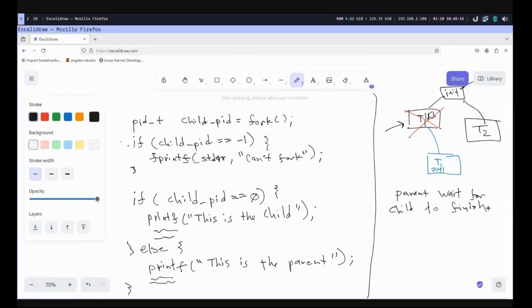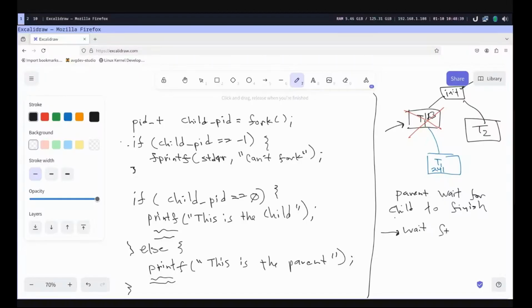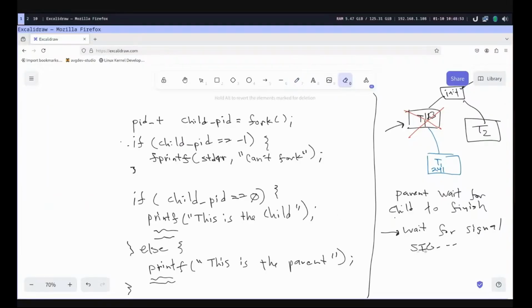So have the parent wait for the child to finish. Here's the flow. If the parent finishes before the child, then the child is going to hang. So what the parent has to do is wait for a signal. This is one of those sig calls, one of those signal calls.